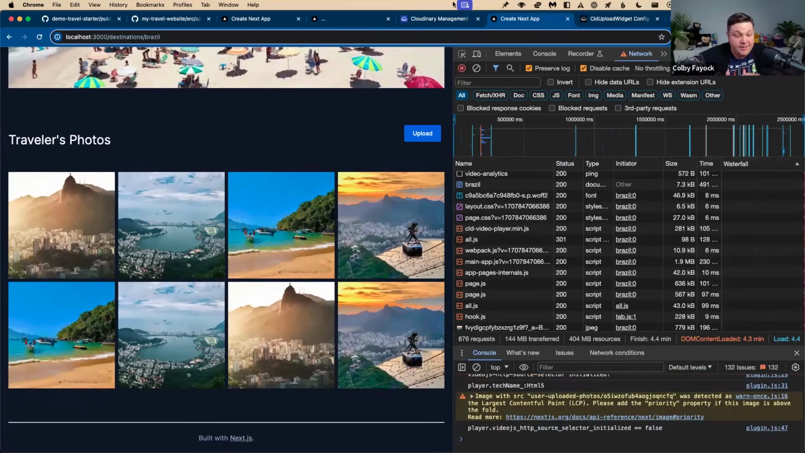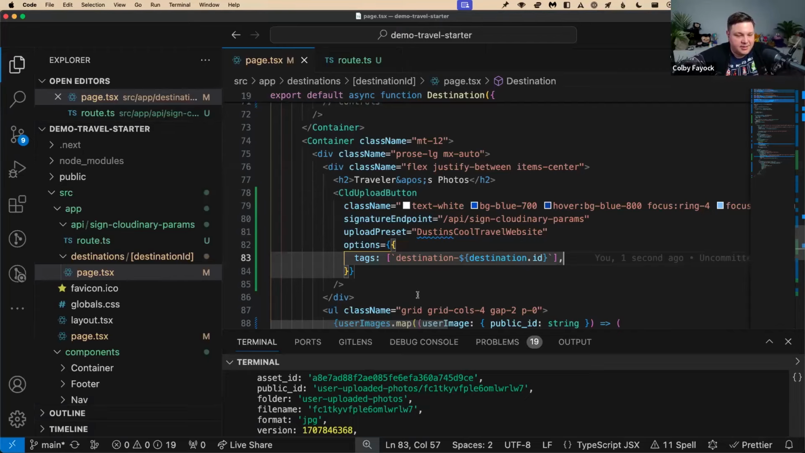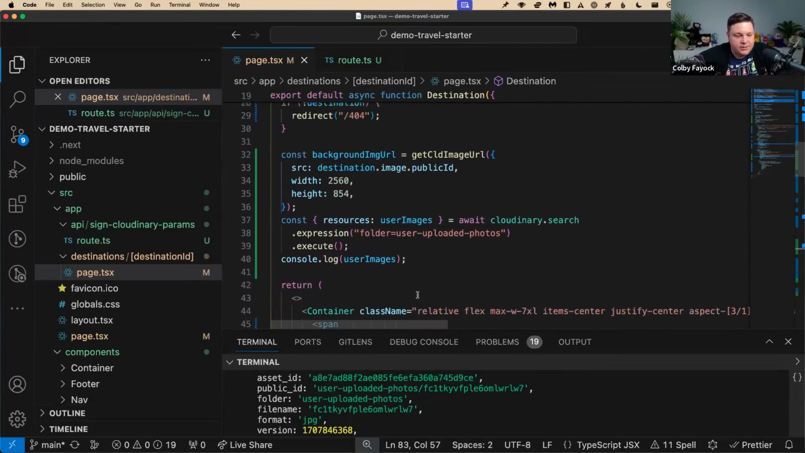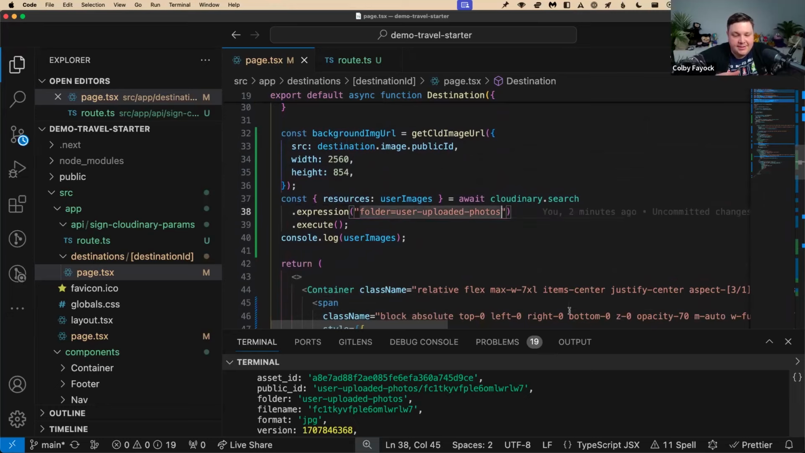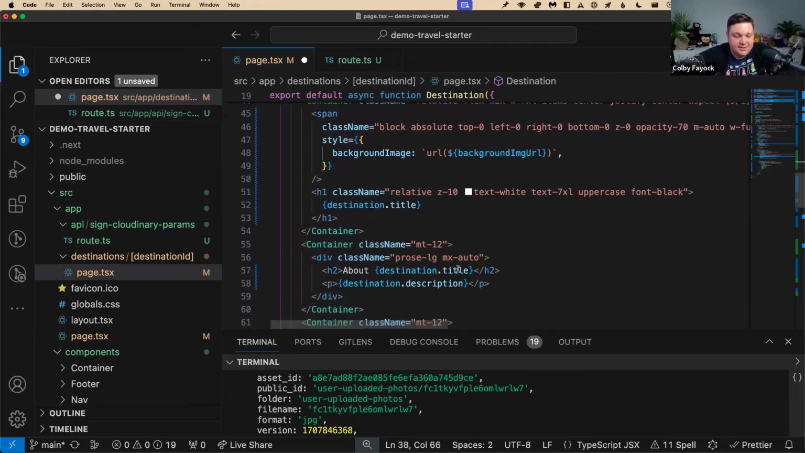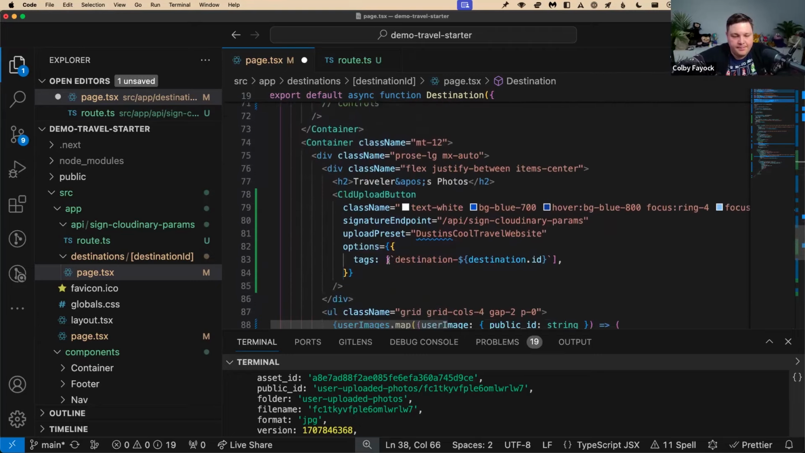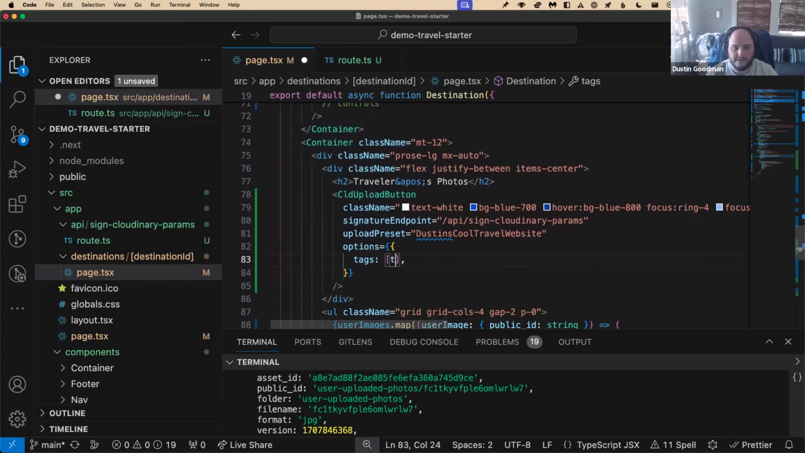But now what we can do is narrow down our results in that search expression. So what we're going to want to do is add AND in capital letters, with spaces around it. And we're going to have tags equals, and we're basically going to create that same string, destination hyphen, but we're going to need to make that a dynamic string. Yeah, we're gonna call this the tag.